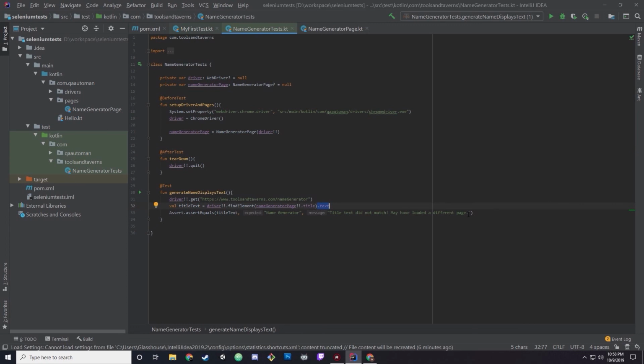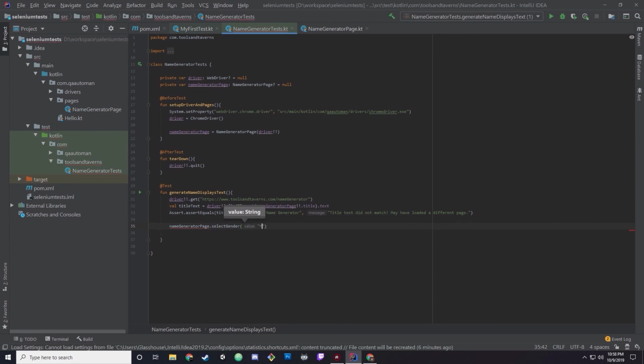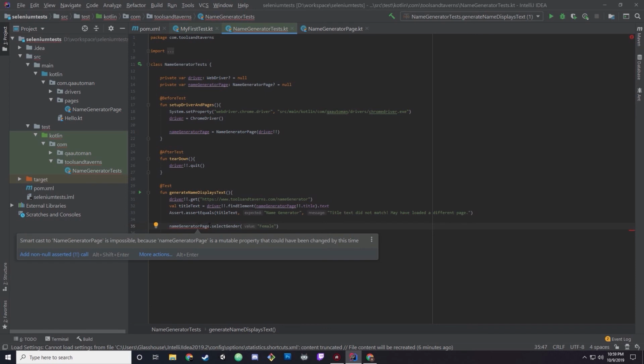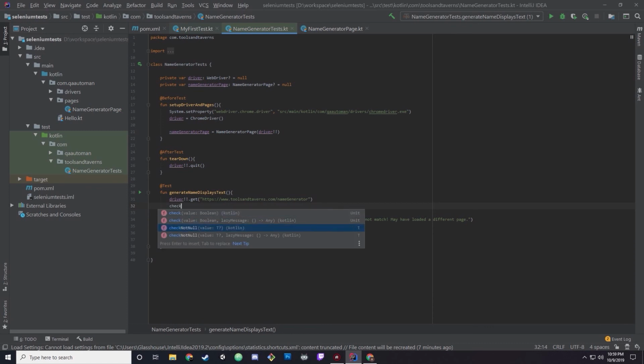So let's do a test here. Let's continue from generate name displays text. In this one, we're going to run our name generator page dot select gender, and we're going to pass in female. This one is complaining, so we need to make sure it's not null, because we are messing with it. If you want to keep adding these exclamation points every single time, I believe, we're going to try something here.